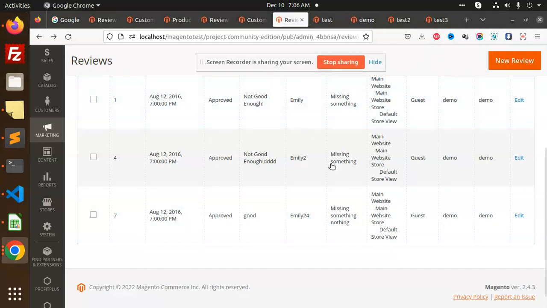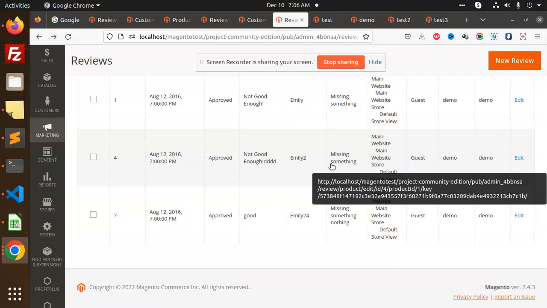So this is how we are able to import the CSV file in Magento 2 using the custom module. If you want me to show the whole source code, you can just write to me in the comment section. I will explain the whole source code, what exactly we have done.